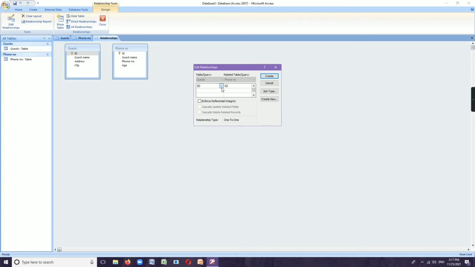The field and the table name we can see here. All the field names are here under each of the table names. Now let's click on the create button. Okay, let's check first. After that, let's click on the create button.